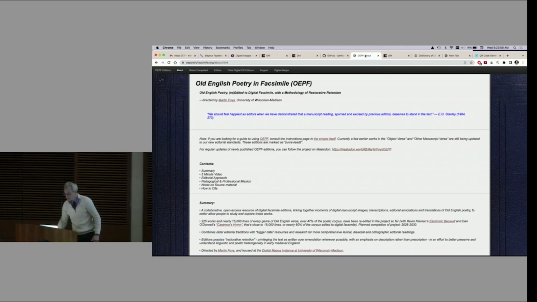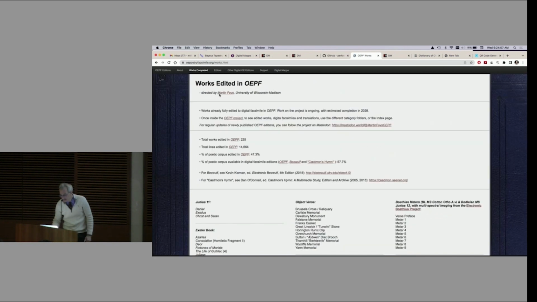So here's OEPF. Currently, we have completed 225 editions of the 415 works. It's about 47.3% of the corpus. We're not doing Beowulf because a pioneering scholar, Kevin Kiernan, about 10 years ago, produced an electronic edition of Beowulf to digital facsimile, which is amazing because A, it's Beowulf, and B, it's 10% of the corpus that we don't need to do now. So actually, when you take that and also Caedmon's Hymn, which also already survives into account, we're now at 57%, almost 60% of the way through this.